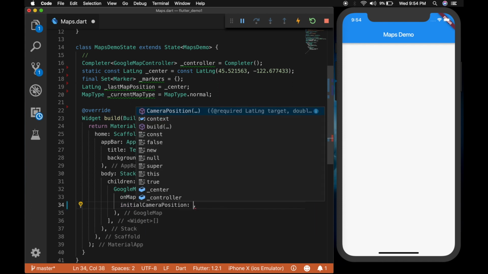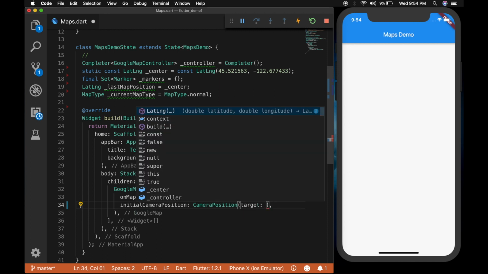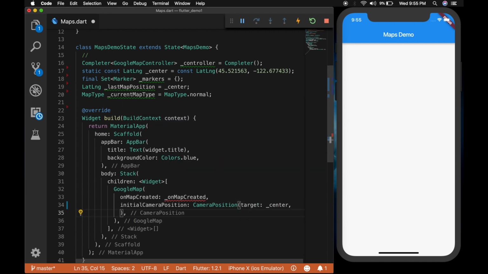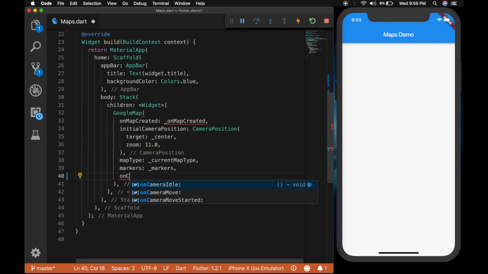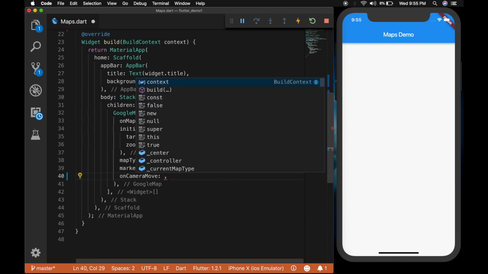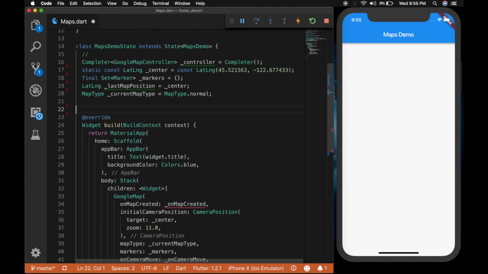So we'll be writing that method shortly. And the initial camera position, we are setting it to target center with zoom 11, and the map type property is set to current map type, and the markers is our variable markers. And when the camera moves, we are going to write a new function. So let's write those functions.